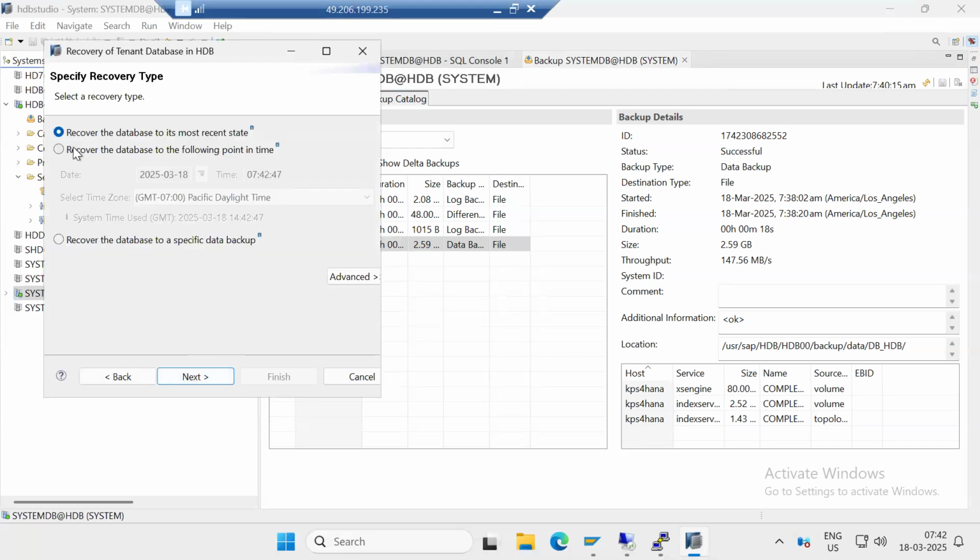There are three types of recovery here. One is to recover the database to its most recent state, which you can use. Then you can also recover the database using point in time recovery. Point in time recovery means you give a timestamp, and it will be recovered up to that timestamp. If you want to recover the database to the most recent state, the database itself will check when the last log backup was, the successful backup, and the consistency status, and then it will perform that recovery.